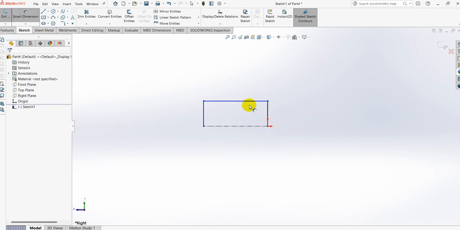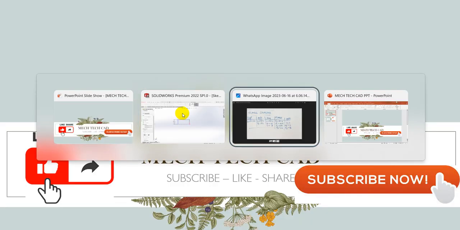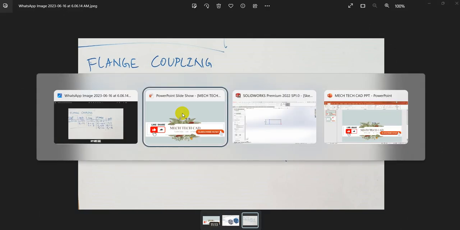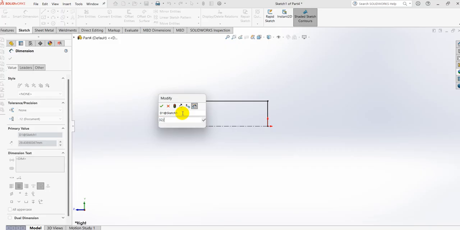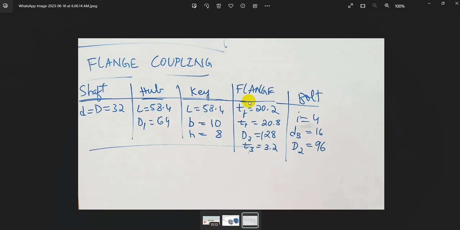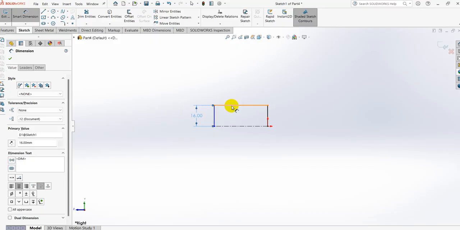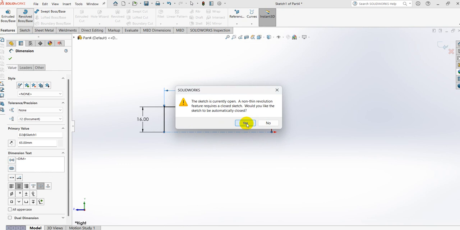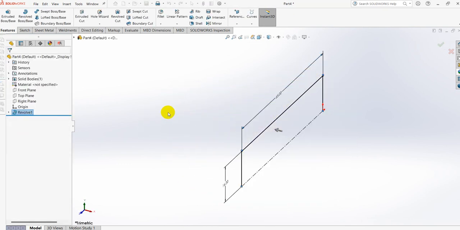Make the dimensions. Diameter of the shaft is 32 mm. So 32 divided by 2. Length of the shaft must be more than the length of the hub, that is 58.4. So I am taking it as 65 mm. Features, revolve boss base, select OK.